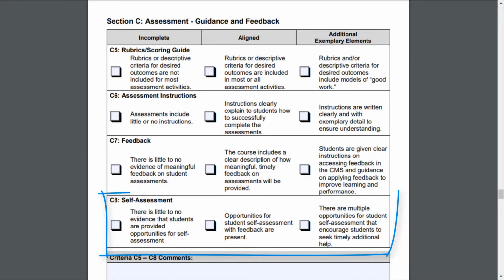Section C8, self-assessment, often poses difficulty for online instructors. Listen to how Don creates opportunities for student self-assessment with feedback in his course.